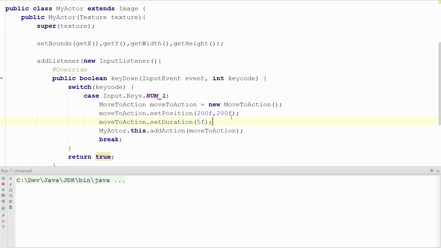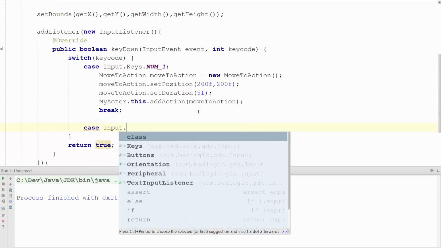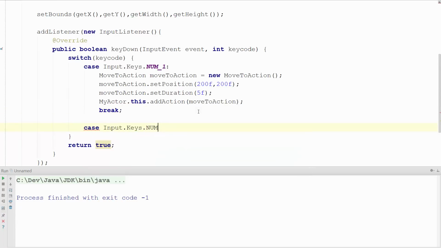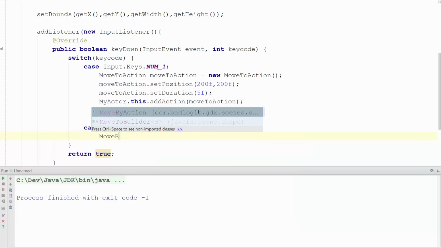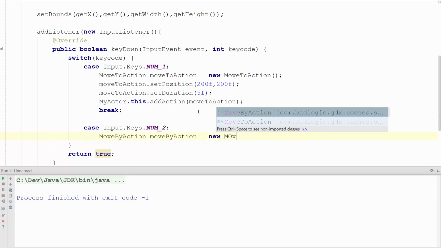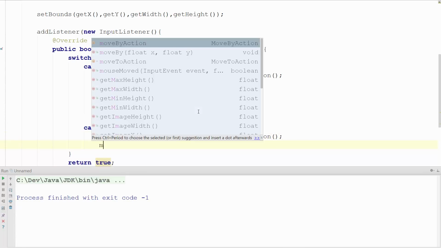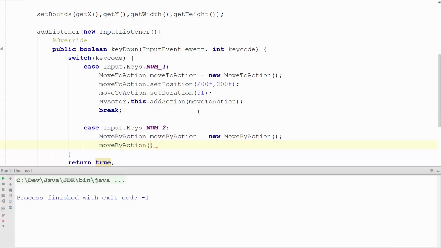That is a move to. Now, at the same time, you can do a move by. This is where you're moving relative to your current position. Let's use number 2 to illustrate this one. That'd be a move by action. Like so. Same logic. But in this case, instead of moving to a set location, this one moved to the location 200, 200 on the screen. This one will move 200 to the left and none down.